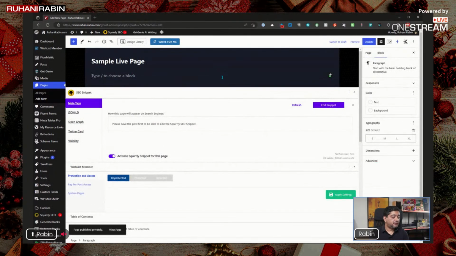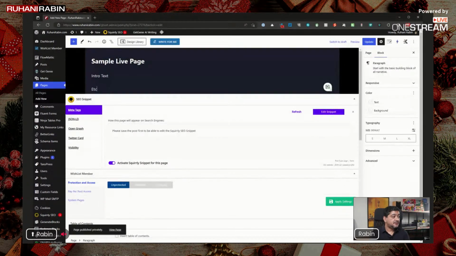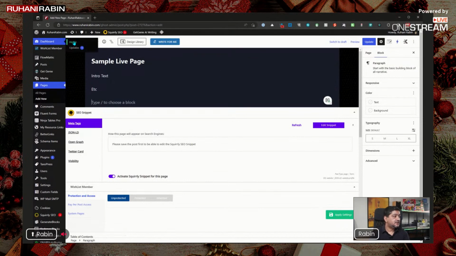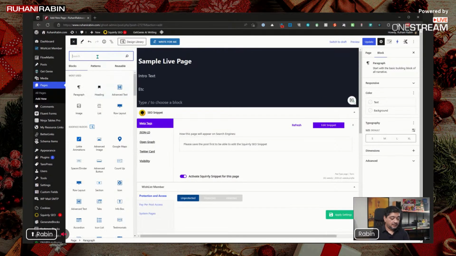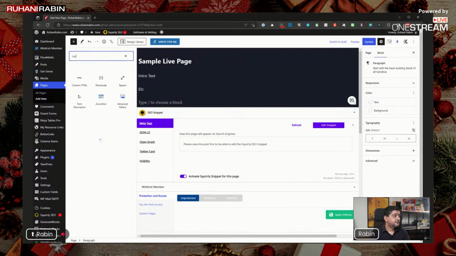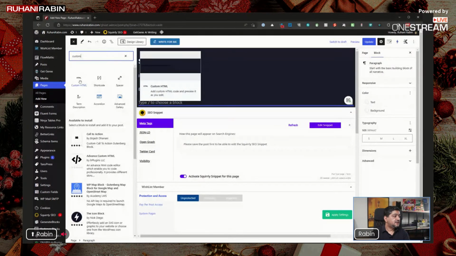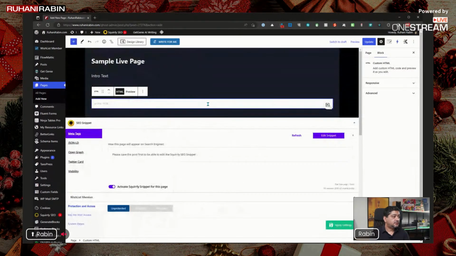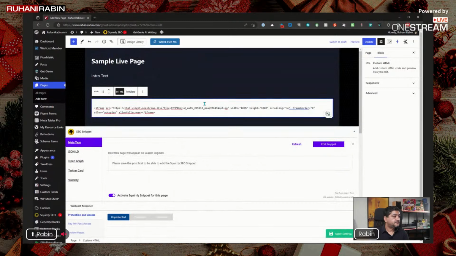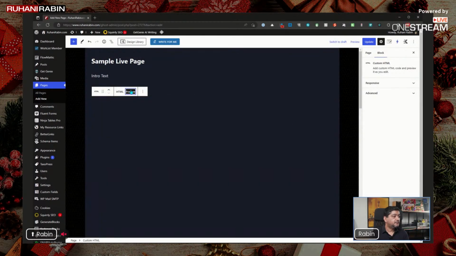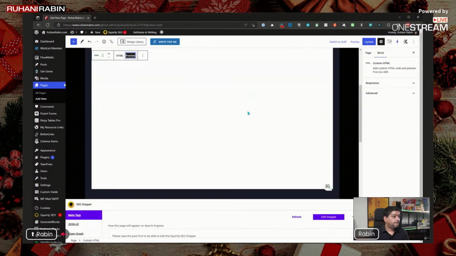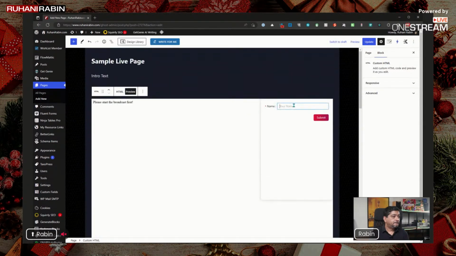Now here I can put some introduction, intro text, etc. Then I will insert the custom HTML block. Over here, I will just paste, and let's take a look at the preview, how it comes out. Right. So I will update this, and let's take a look at the page.